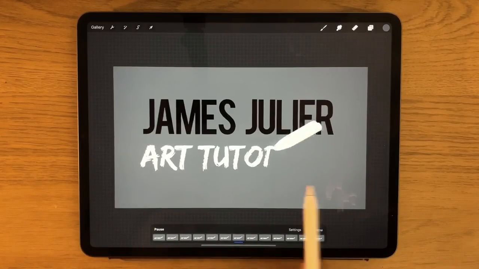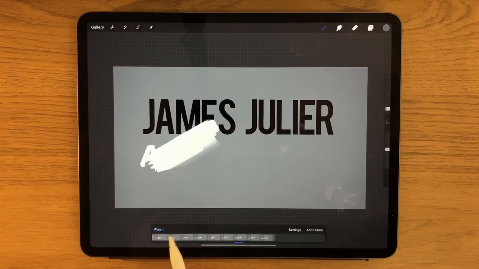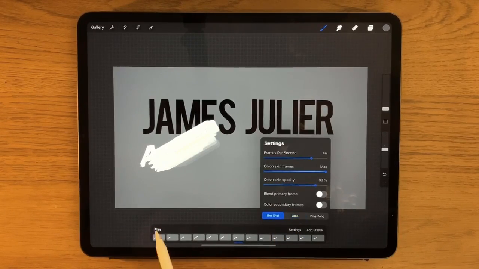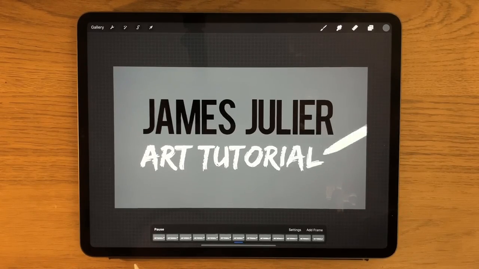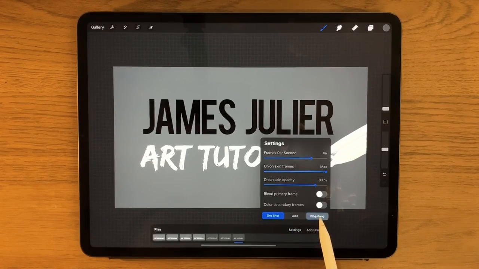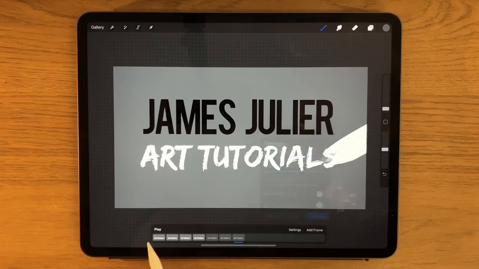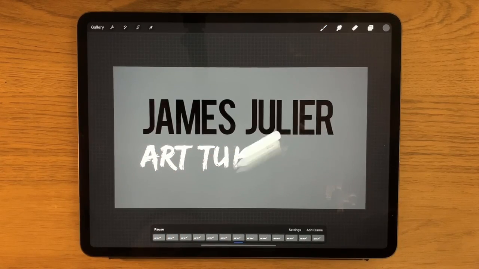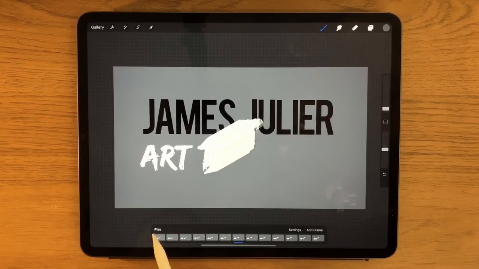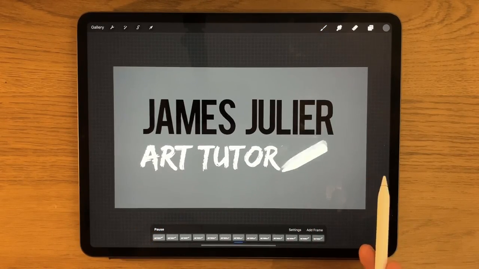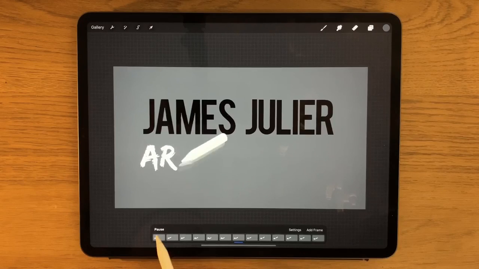Now, as it's playing back here, you have different settings. You have one shot, which just means it runs through once and then it stops. You can set it so it ping pongs, so it animates forward and then it animates backwards as well, continuously looping backwards and forwards. Or you can have it on loop, so when it reaches the end, it just whizzes back to the beginning and does the same again.